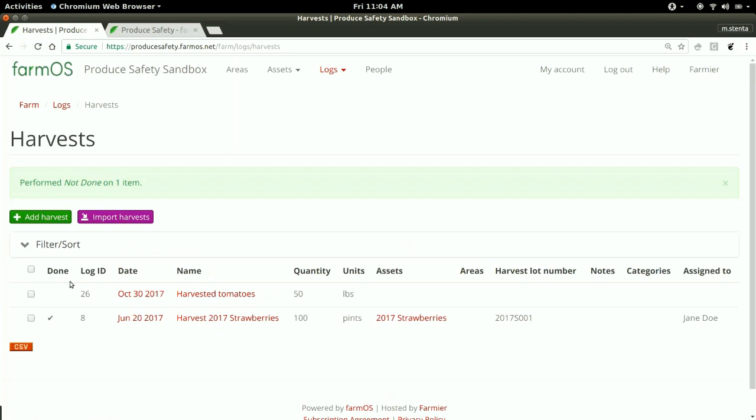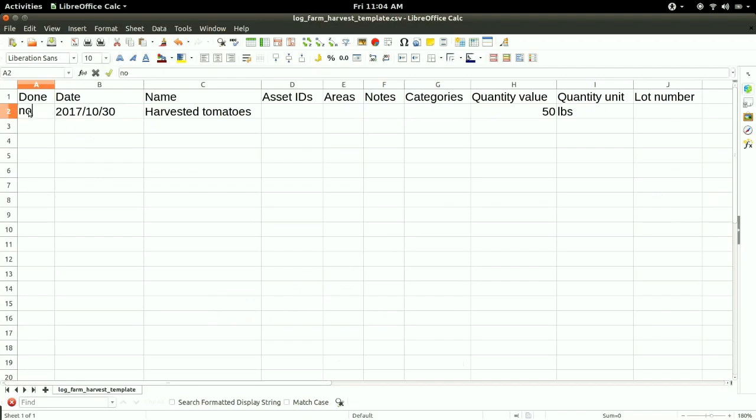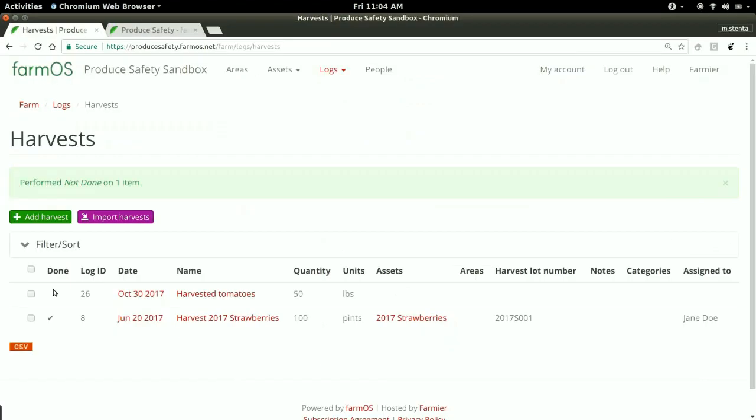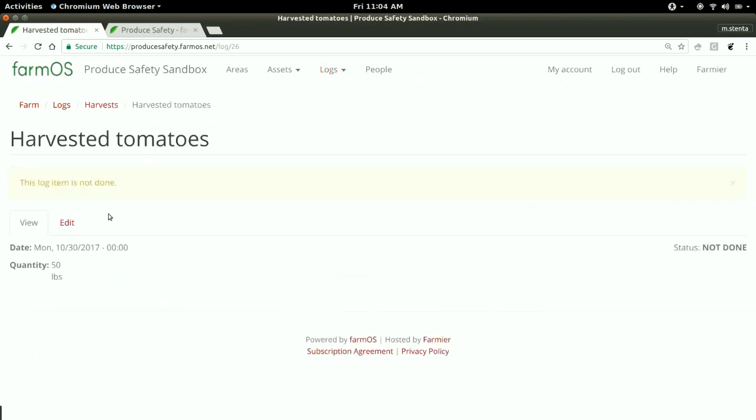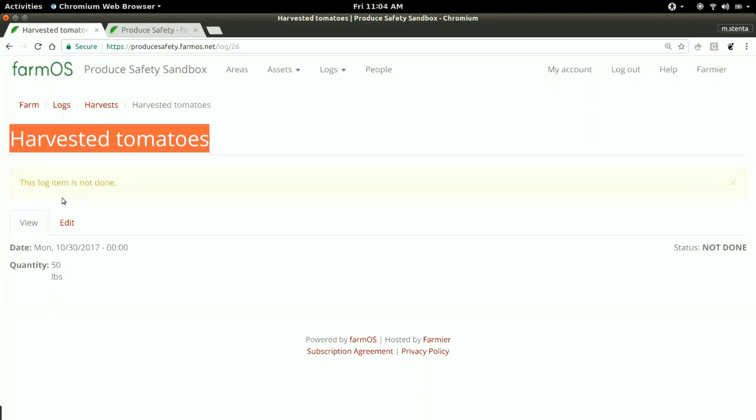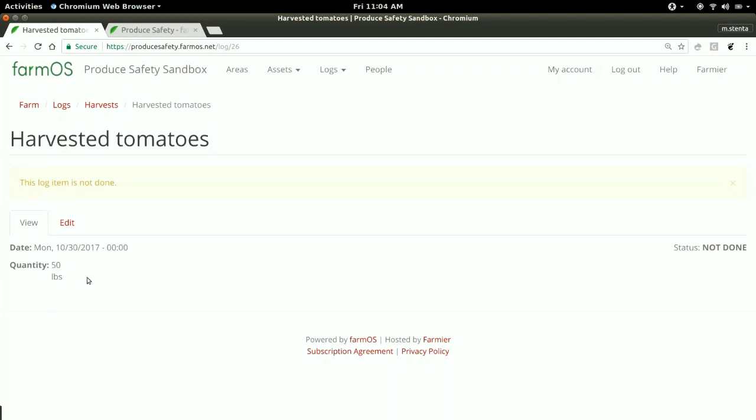So that might be a good workflow for some people too, especially if you're doing sparse data, start with a spreadsheet that says no in this column, and go through that, add in your data, import it, and then use that as an opportunity to review your logs, and once they're reviewed, mark them as done. So I'm going to go into this log now for the harvested tomatoes, and I can see it's pretty sparse. It just has a title, harvested tomatoes, has a quantity of 50 pounds. So now what I want to do is actually clean that up a bit and link that to the tomato record, and maybe also to an area so that I know where those came from.